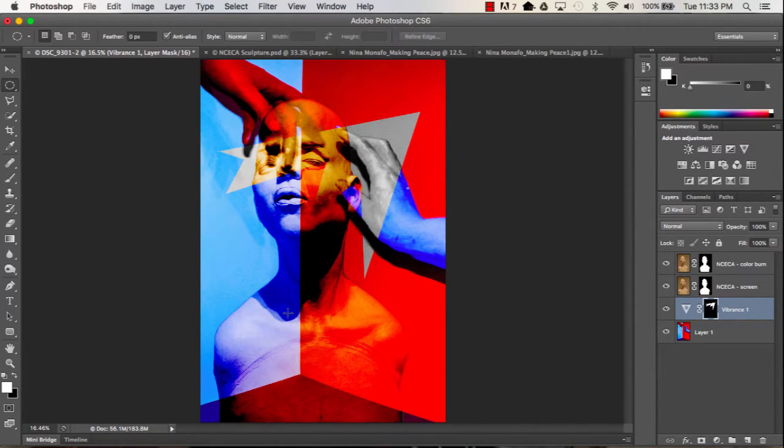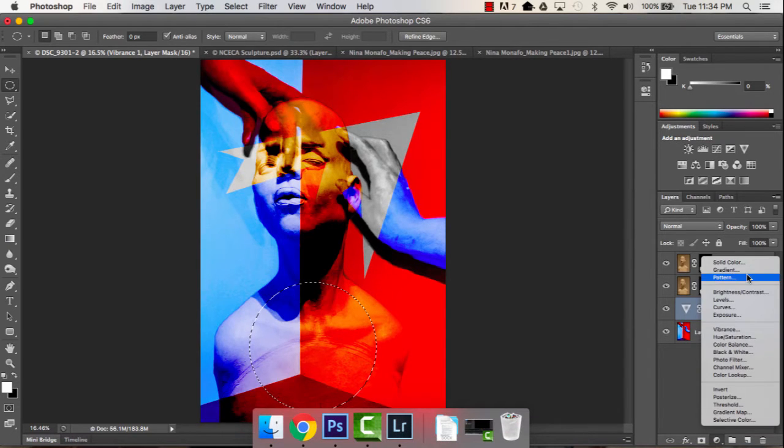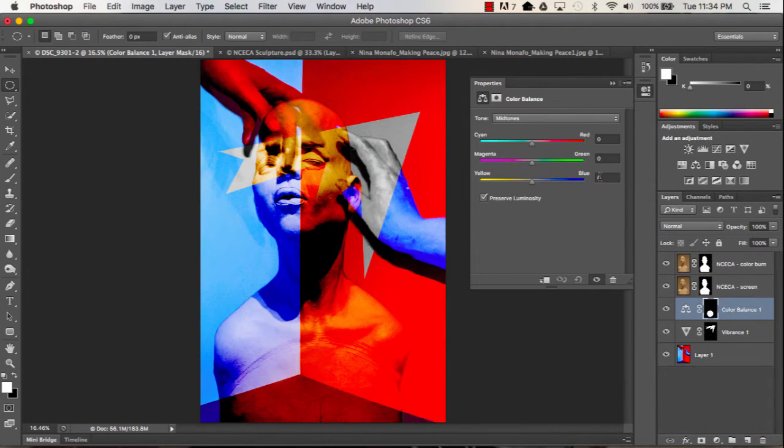I could make a shape. I'm going to go to the ellipse. If I hit shift, I can get a perfect circle, something like that. And hit adjustment layer again. And instead of vibrance this time, go to color balance. And within that circle now, I can change the colors.